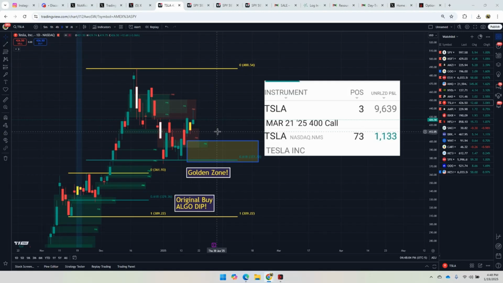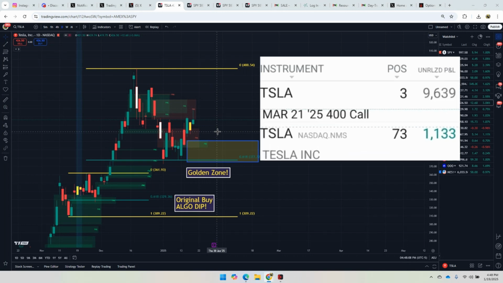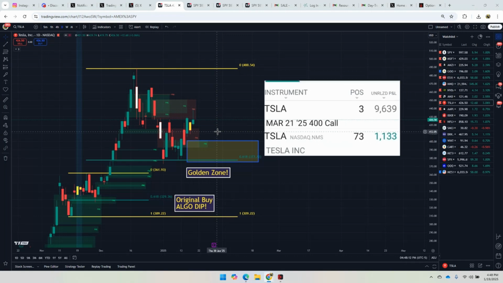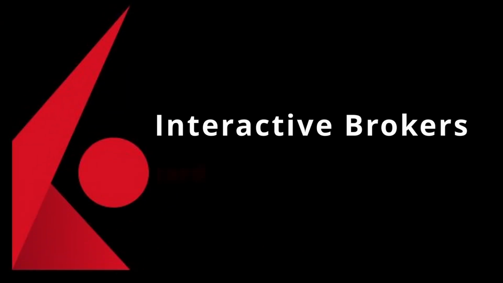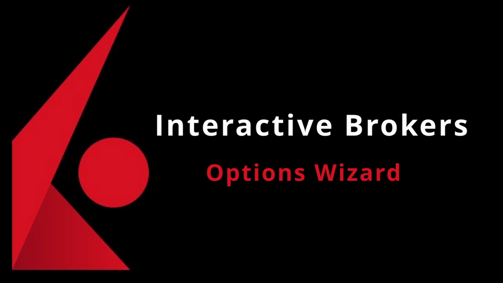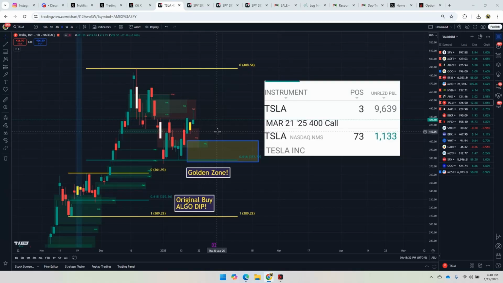So I'm up a little over 10K on my Tesla positions. My March 21st, 2025 400 calls are up over 100%, and I also have some shares of Tesla. What I wanted to show you guys today was an important tool in Interactive Brokers that I use, Options Wizard, which allowed me to select the 400 strikes, and it gave me some options. It really helped provide information when trading options, which is something I think everybody deserves at the end of the day: tools, right? And education. So this really helped me out a lot, and I hope this video will add value to you guys.